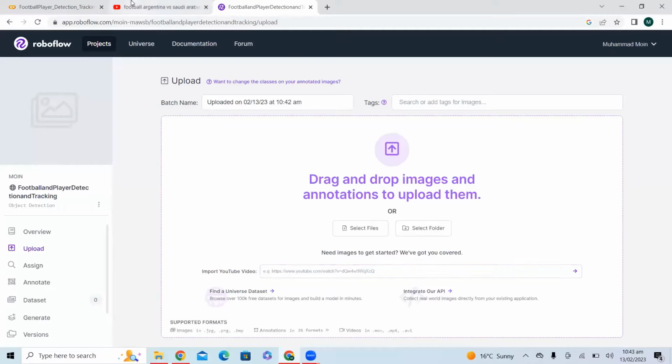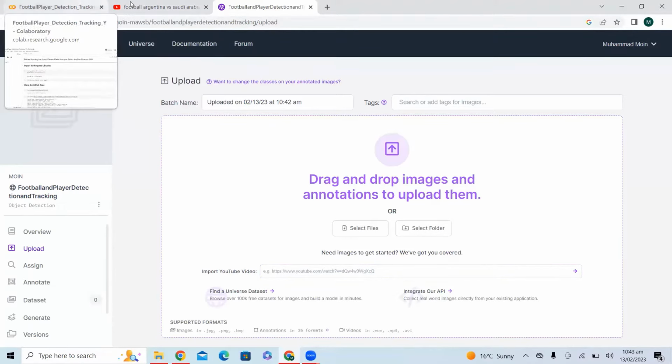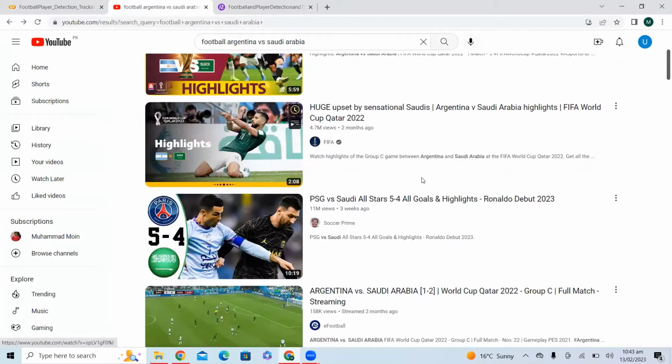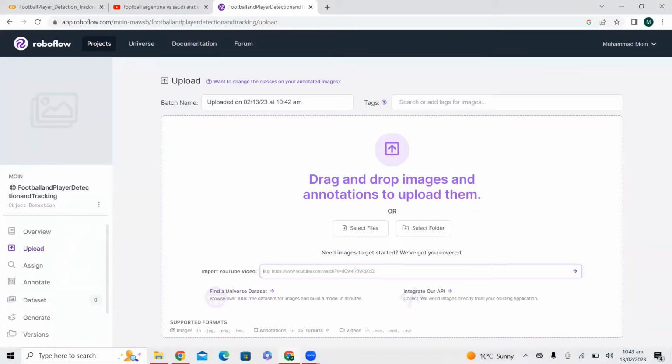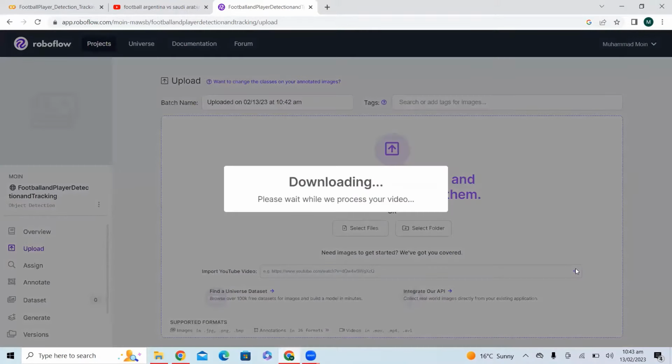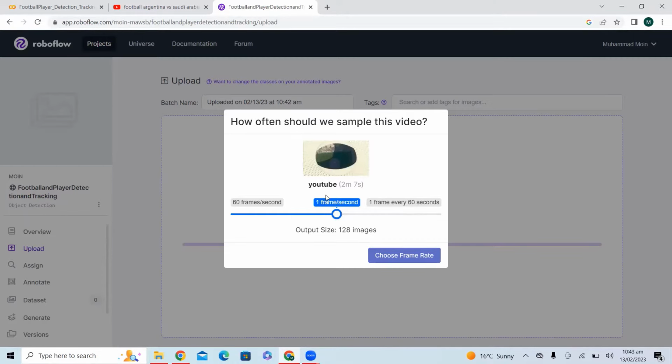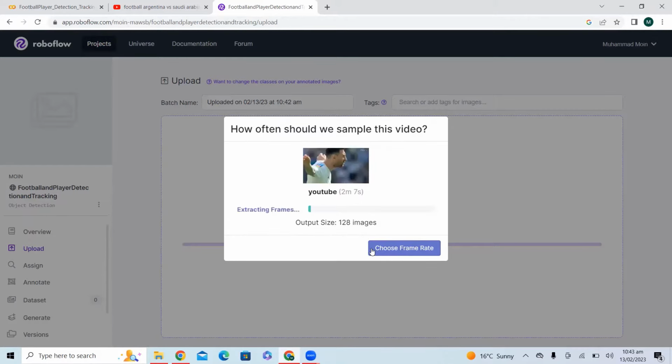If you don't have any data set for your project, let me show you how you can create your own data set. I will go to YouTube and copy the link address, paste it over here and click enter. It will now process the complete video frame by frame. The video is around 2 minutes 7 seconds, so around 127 seconds. From each second, we will get one frame. So we have chosen the frame rate.